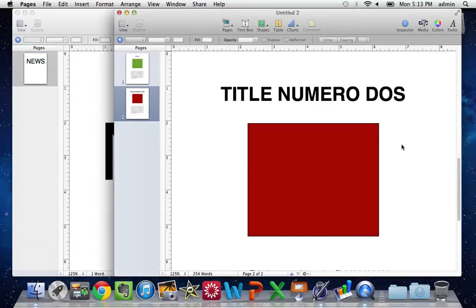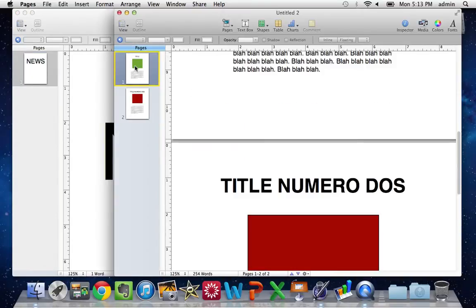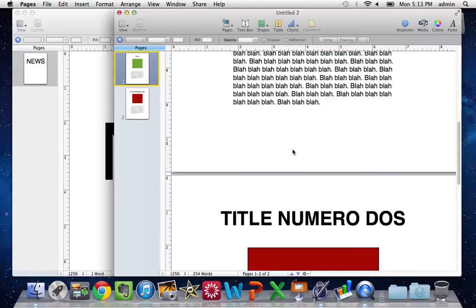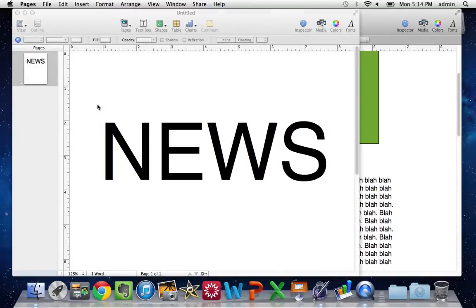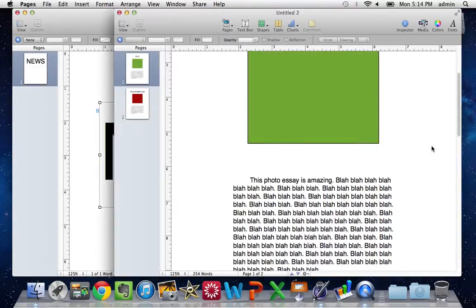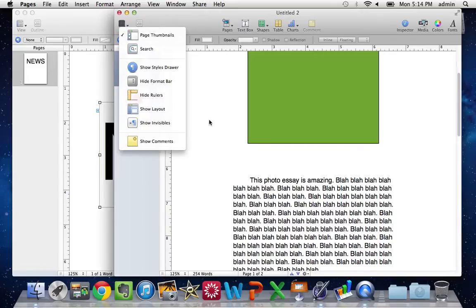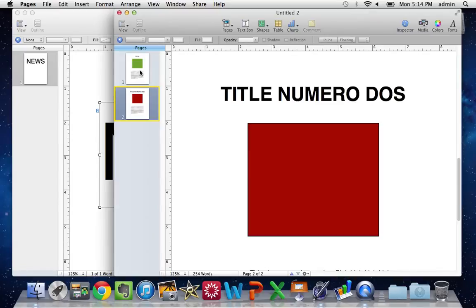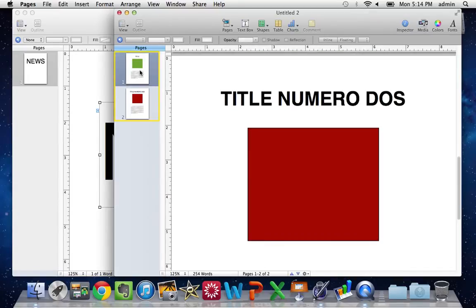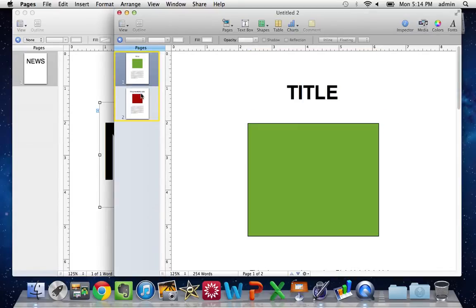So I go to this document. This is my fake photo essay. So I've got just these two pages from it. Let's say I want to put these into my news section, okay? On the left side where I've opened up to show page thumbnails, I can see both pages. If I click on one, it gets highlighted in yellow. This allows me to then copy it. In this case, I want to be able to actually get both. So if I hold down the Shift key and click on both, it's going to highlight both of these.